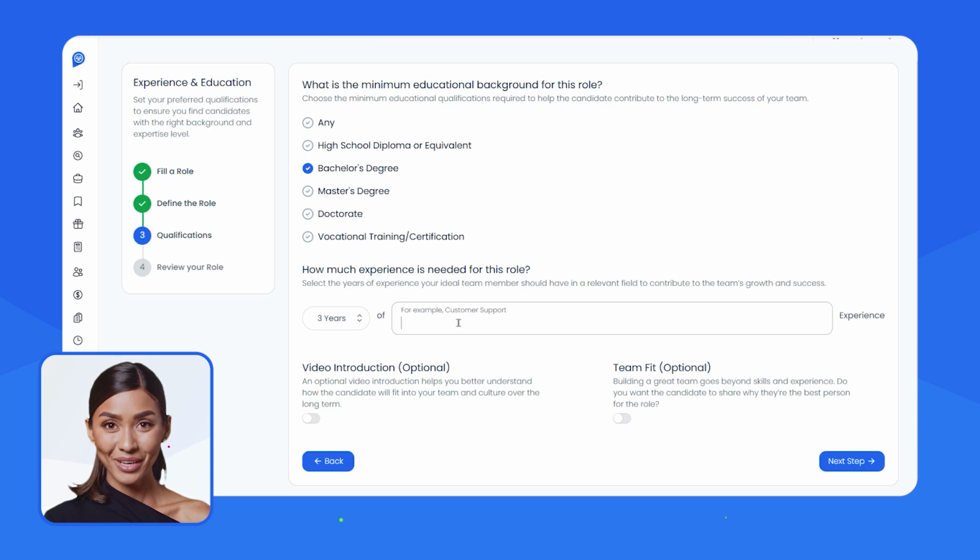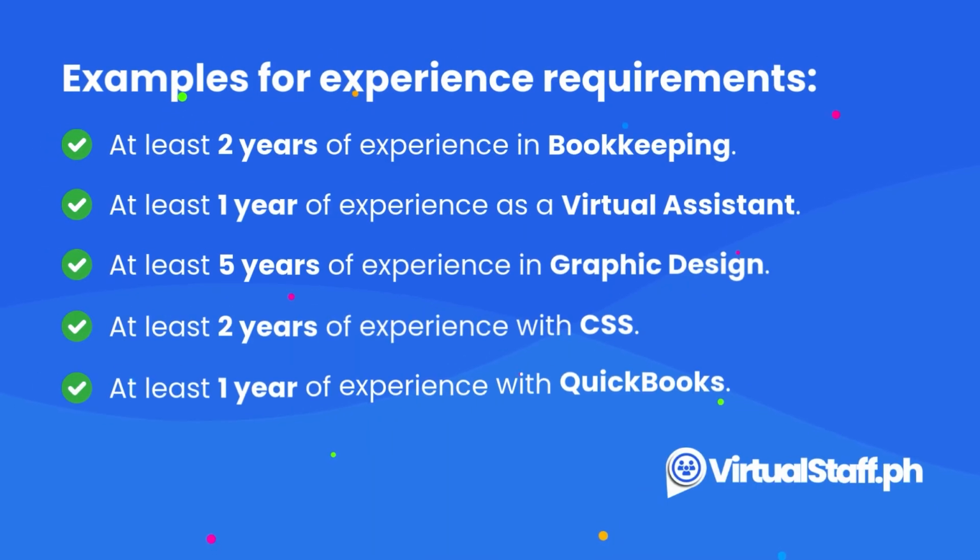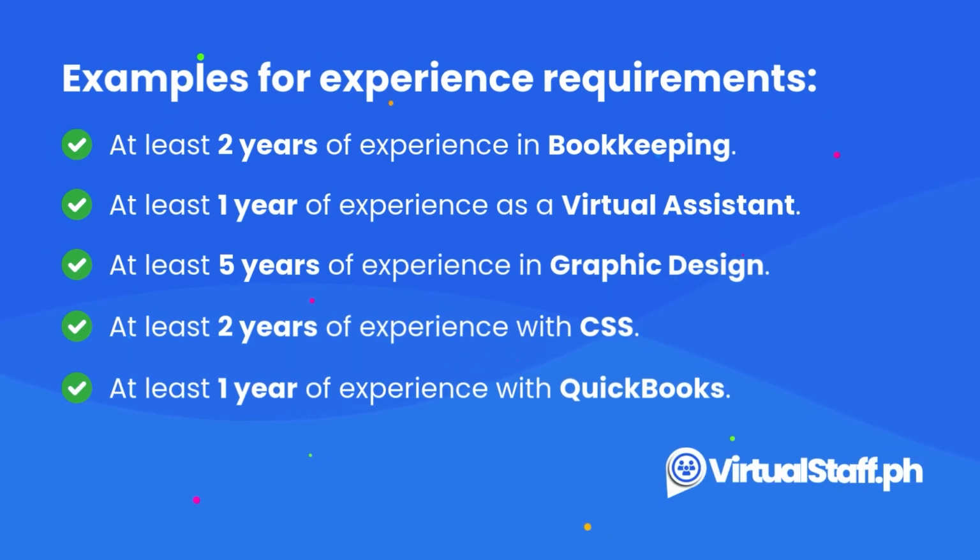Complete fields such as minimum education and years of experience to effectively filter applicants. Optionally, you can request a cover letter or a video recording from applicants. Examples for experience requirements. At least 2 years of experience in bookkeeping.